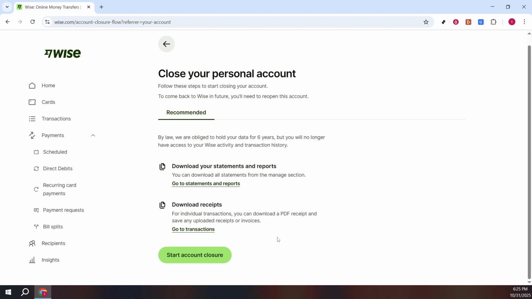Whether you're going all digital, moving to a different service, or just tidying up, knowing how to complete this process efficiently is incredibly valuable.